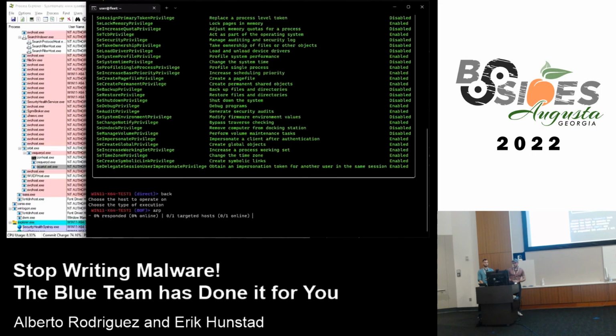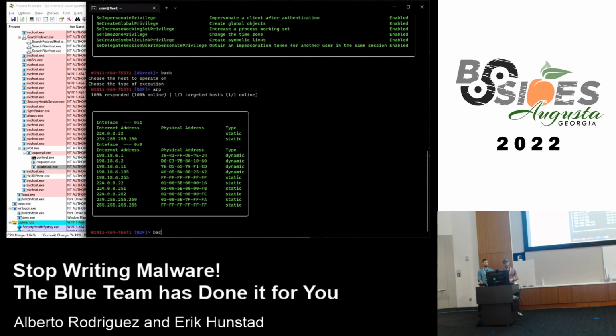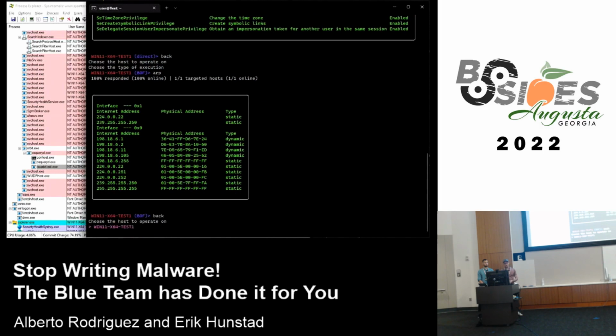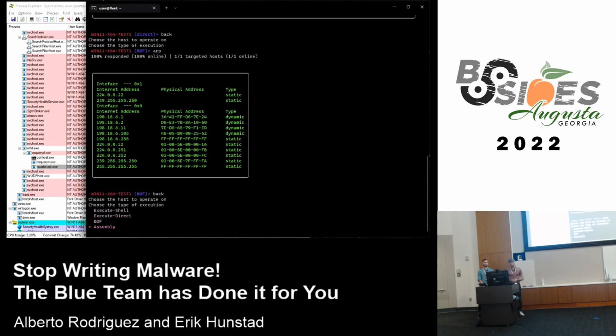Next, we'll run a BOF. In this case, I'm going to run the ARP BOF, the same one that we did in the slides. This won't spawn any processes. It's going to directly call those APIs within our process context and give us the output back. You can run any Cobalt Strike BOF without modification. They work out of the box.